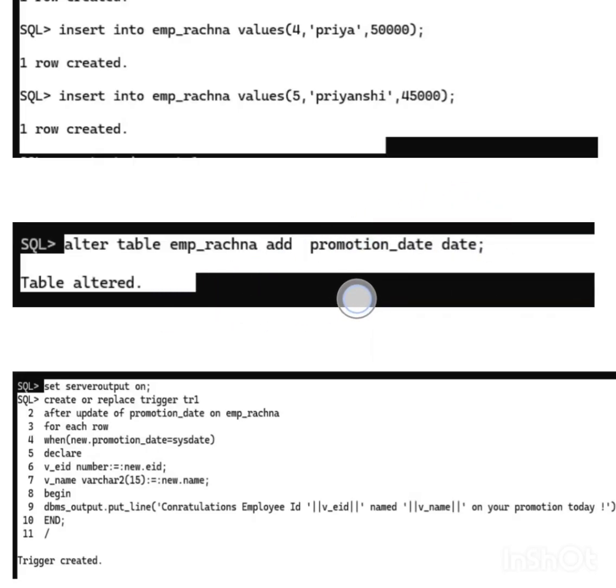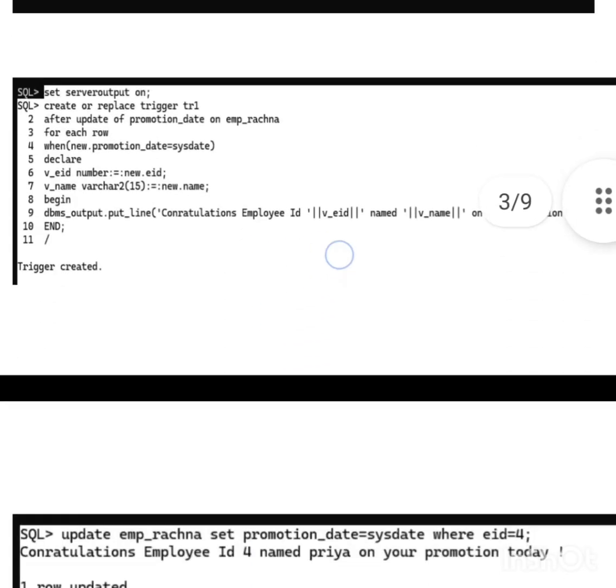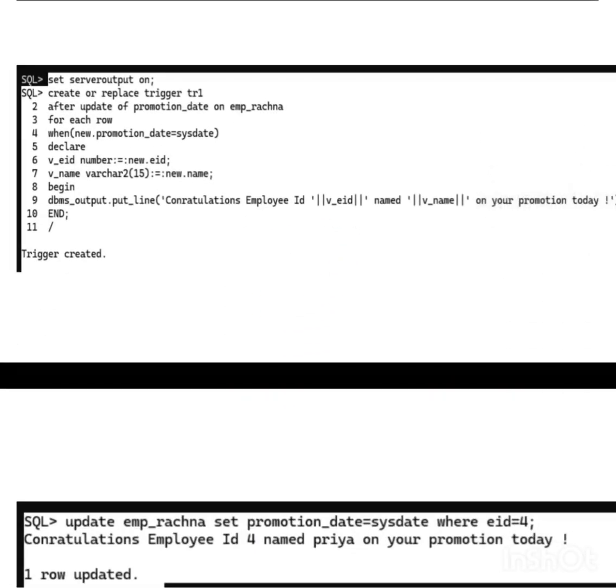Once the table gets altered, we are creating a trigger. So what is the trigger? First of all, we will give set serveroutput on. During the practical, you must give set serveroutput on so that whatever output comes, you are able to see it on the screen. Then we give create or replace trigger TR1. This is how we create a trigger.